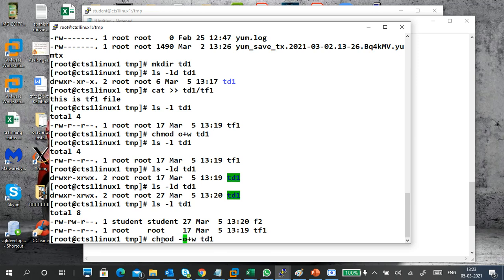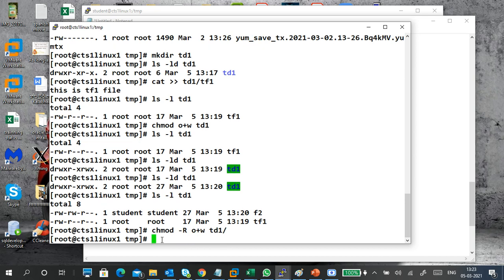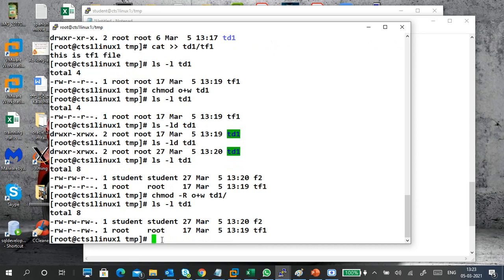Hyphen capital R. What is capital R? Recursive. Put a slash. That's it. See, it came. What is capital R? Recursive. For example, you got a directory. The directory contains so many files. They have certain permissions. Now you want to change permission for all the files. You can change it. So that is capital R. This is the command.